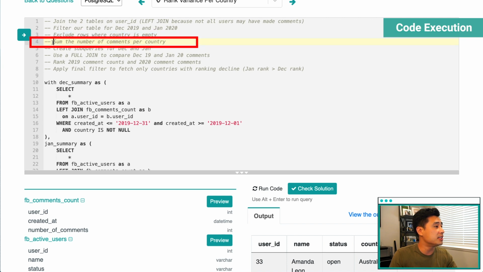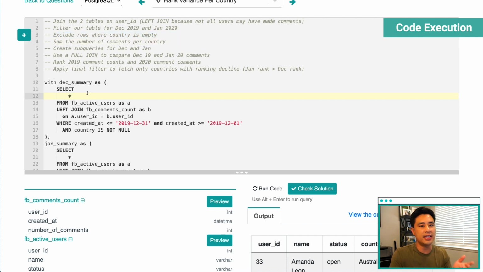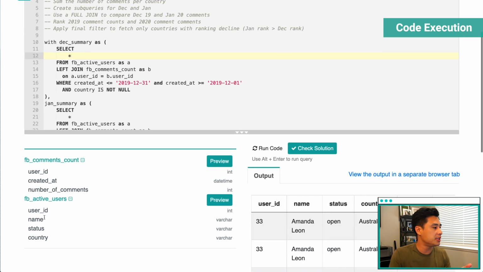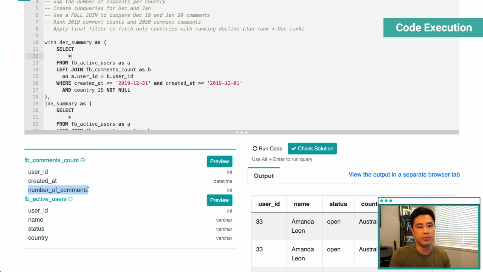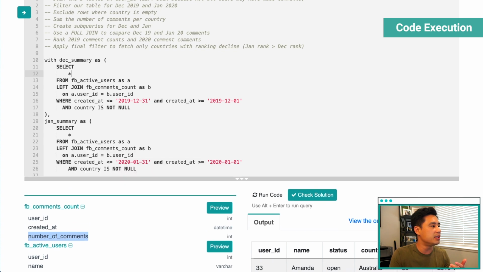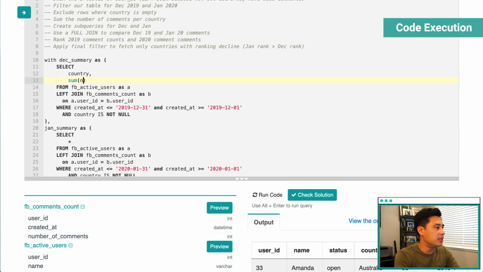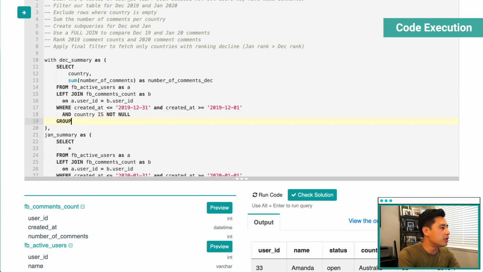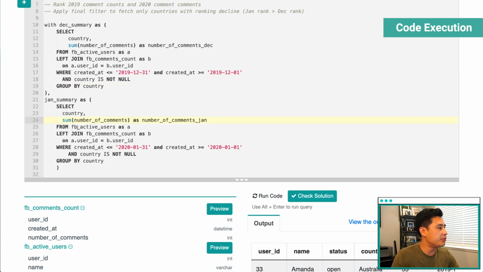And then step number 4 is to sum the number of comments per country. So basically in the select clause, you want 2 things. You want the country down here, and then a sum of the number of comments from the comments count table. So that's actually relatively easy. All we really need to do is replace this asterisk with a country and then a sum of number of comments. And since this is for December, we can name this row as number of comments December. And then of course we need a group by, so we'll group by country, and we'll do the exact same thing but for January. Okay, this is my January summary now.